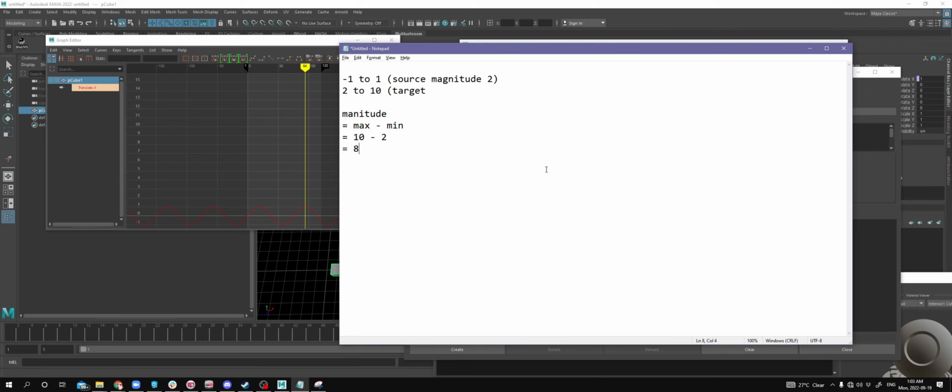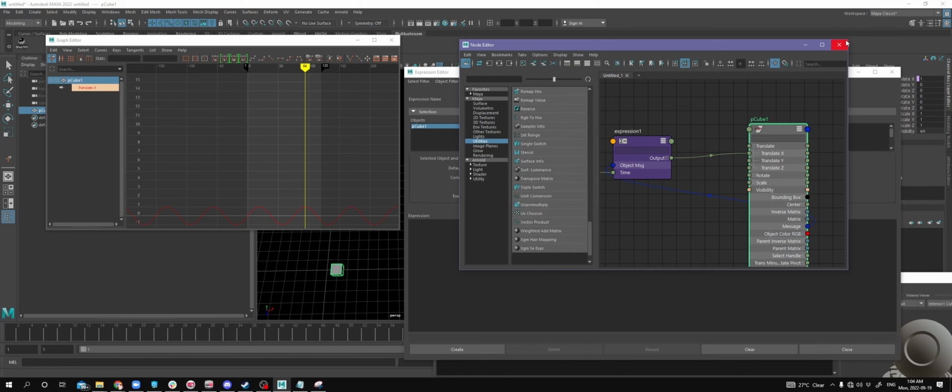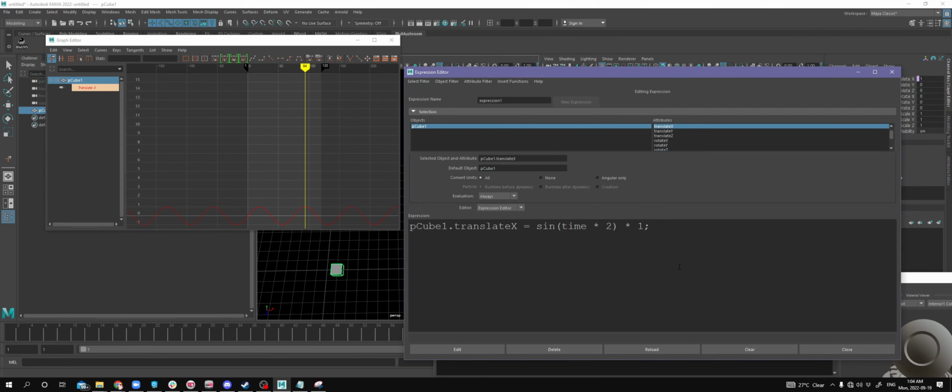Okay, so magnitude, we get 8. So the target is a magnitude of 8. So let's just try. So it's x, right? In order to make it easier for us, we're going to use variables. Variables are just names that we give a value, a label, so that we can call them up again. So it's a bit like algebra.